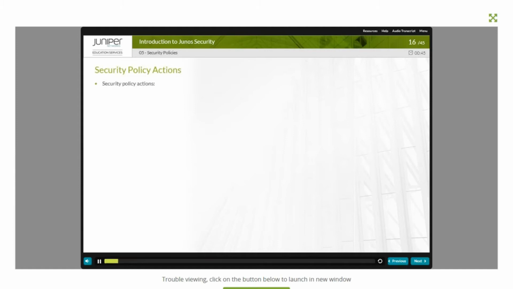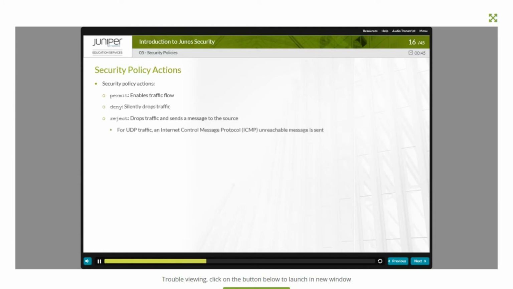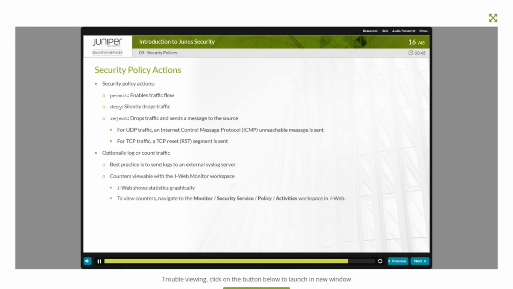Each policy has a list of basic and advanced actions available. The basic actions are permit, which enables traffic flow; deny, which silently drops packets; and reject, which drops packets and sends either an Internet Control Message Protocol, or ICMP, unreachable message for UDP traffic or a TCP reset, RST, message for TCP traffic. For each of these actions, you can configure Junos OS to log or count traffic. The best practice is to send logs to an external syslog server. To view counters, navigate to the Monitor, Security Services, Policy, Activities workspace in J-Web.